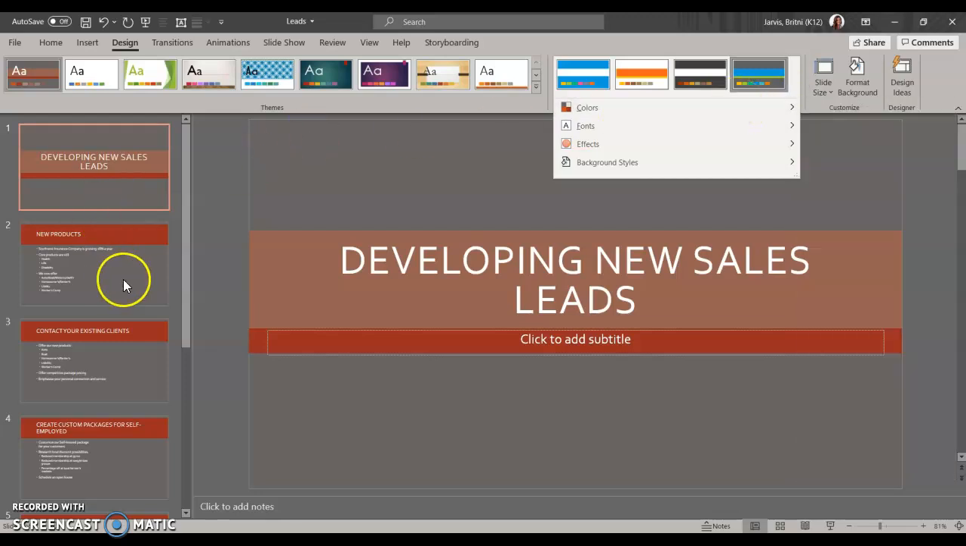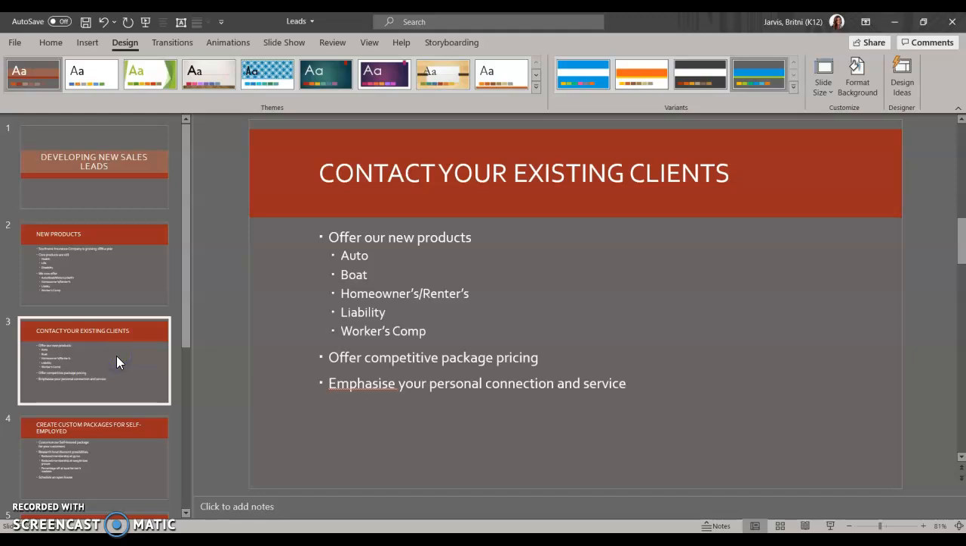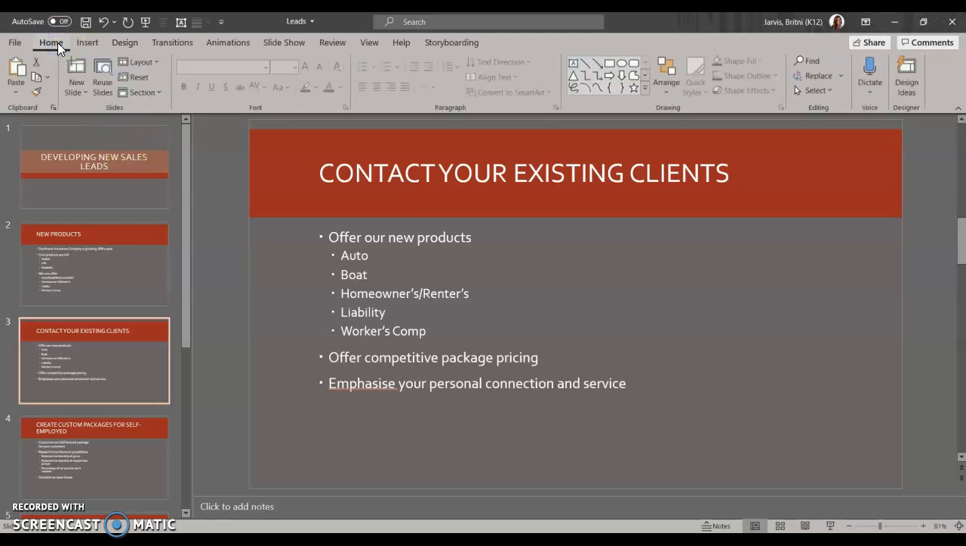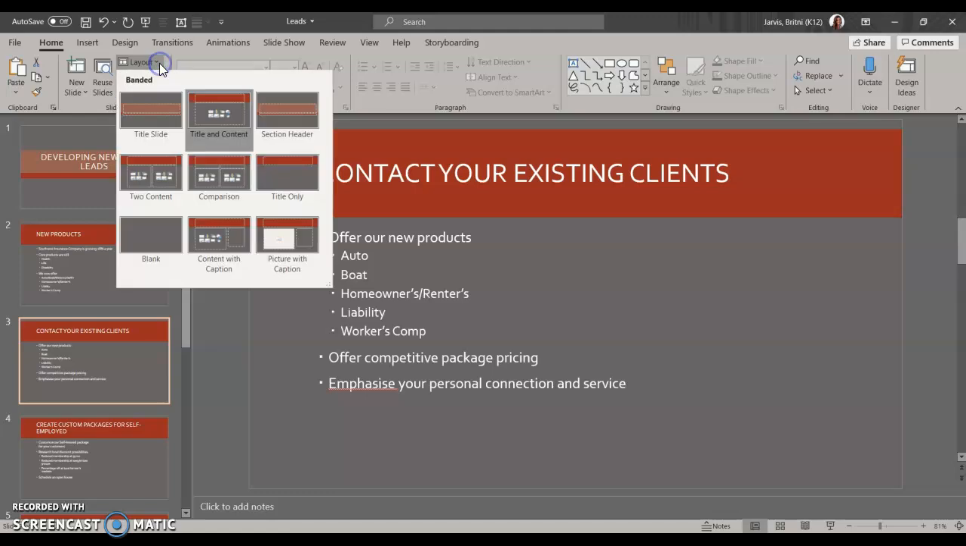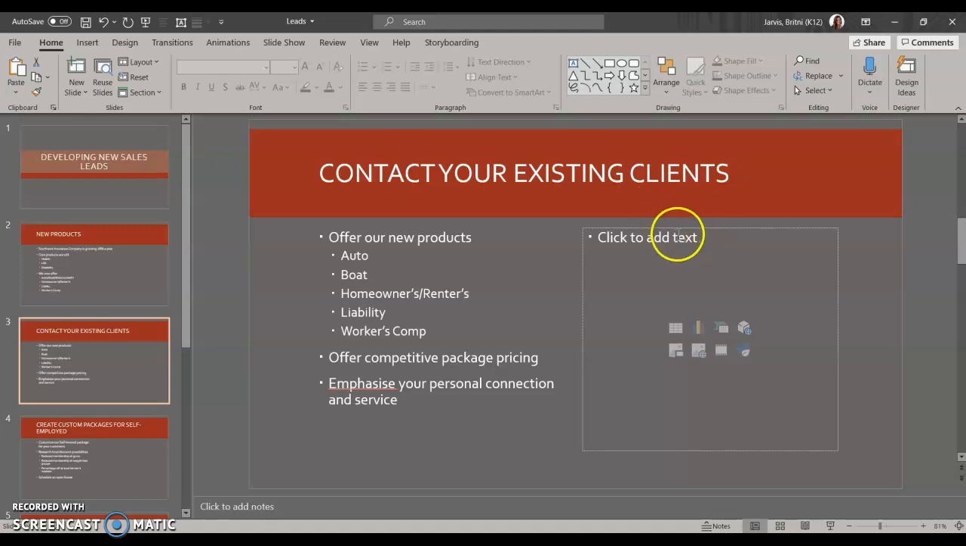It also wants us to change the layout of slide 3. So I'm going to go ahead and click on slide 3. It's called Contact Your Existing Clients is the title of that slide, and it wants us to change it to a 2-content layout. So the way that you can change the layout of a current existing slide without having to insert a new slide is to just click the layout dropdown. And then you're going to select 2-content. It's going to change it a little bit. It's going to add a text box over to the right, a new object.